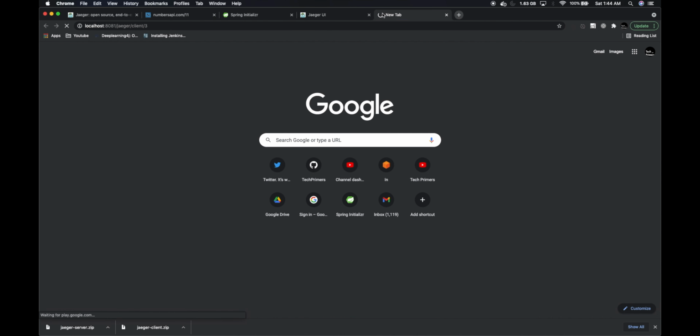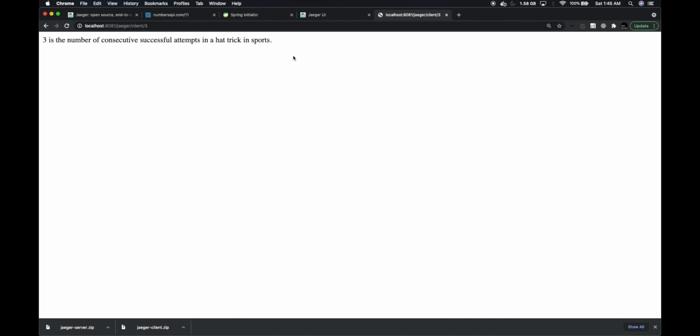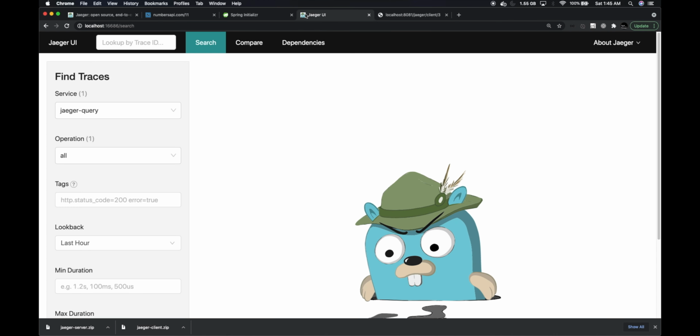This should connect to the backend server, and from the server it should go to the numbers API and retrieve some data. So see that it's already returned the data, right? That means our request succeeded. So now let me go to the Jaeger UI and see what happened.